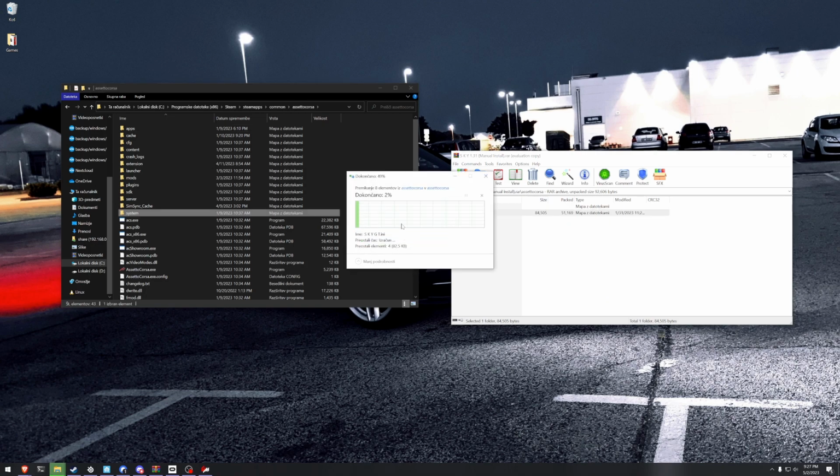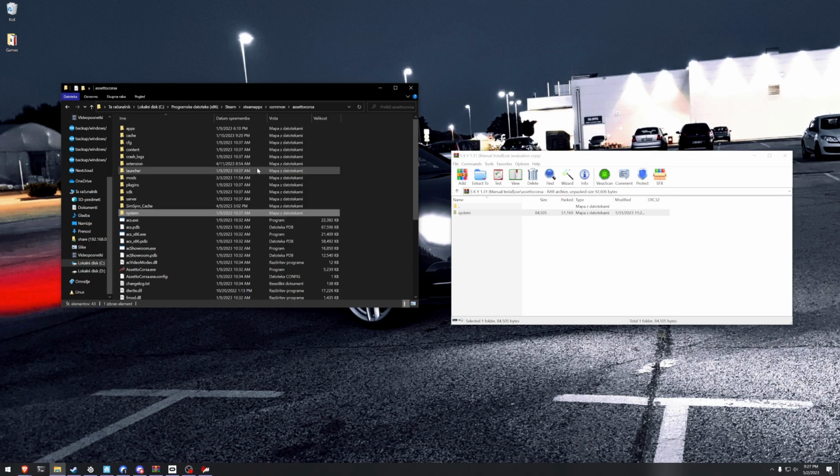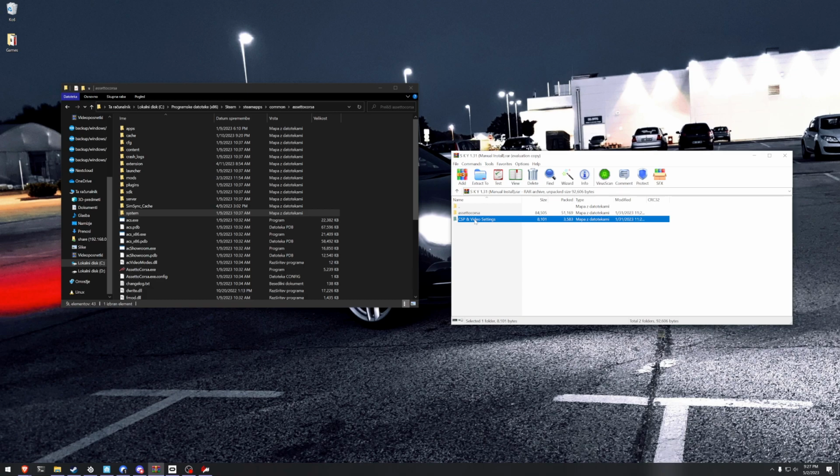I'm not going to do it because I've already done this before. And then another directory here you have is CSP and video settings. One directory here is CSP settings. Drag and drop onto Content Manager.